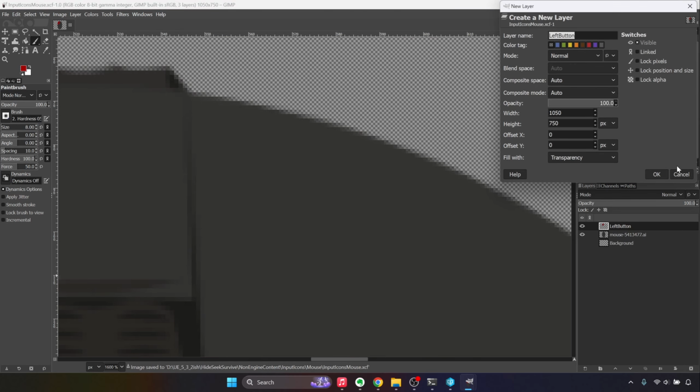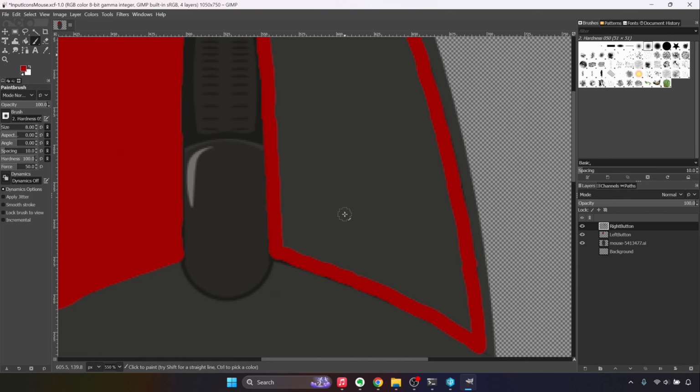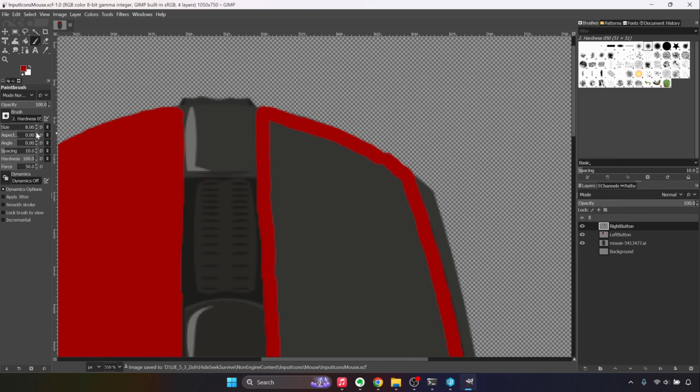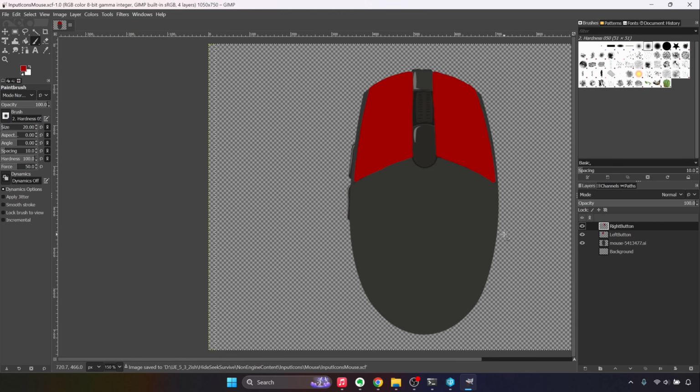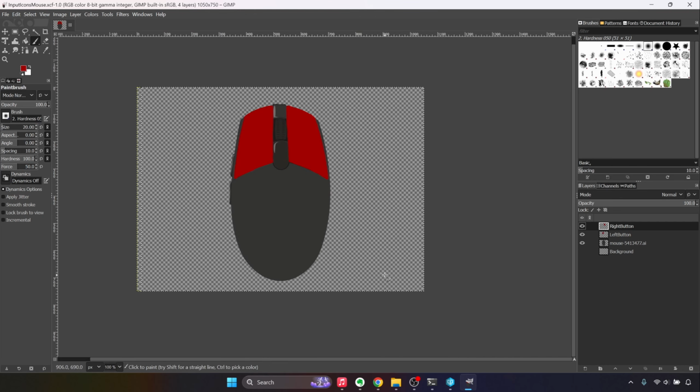Now we'll make a new layer and call it right button. And make sure you make a new layer. And we're just going to do the exact same thing. And again, I'll skip ahead. Now I'll make the brush a little bigger. And we'll fill it in. And again, I'm just going to skip ahead until this is done, as fun as watching me draw would be. There we go. And you see now we have both buttons filled in. And now we need to start exporting these.